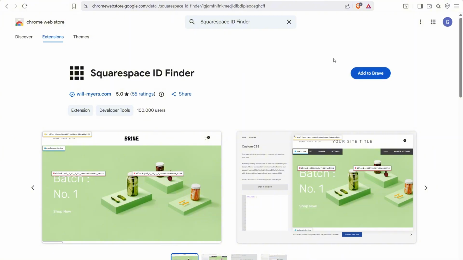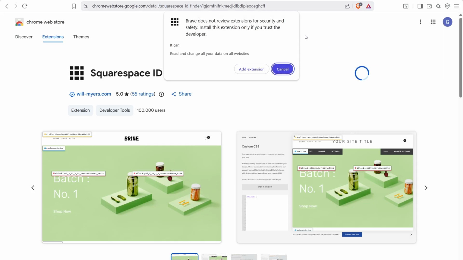Now, it doesn't mean that we are downloading this or adding this from Chrome Web Store, it won't be added if you don't have Google Chrome as your browser. As you can see here on the right hand side, I am using the Brave browser and I'm still able to add this. So simply click on Add to Browser, and there will be a pop up, and from here, just simply click on Add Extension.